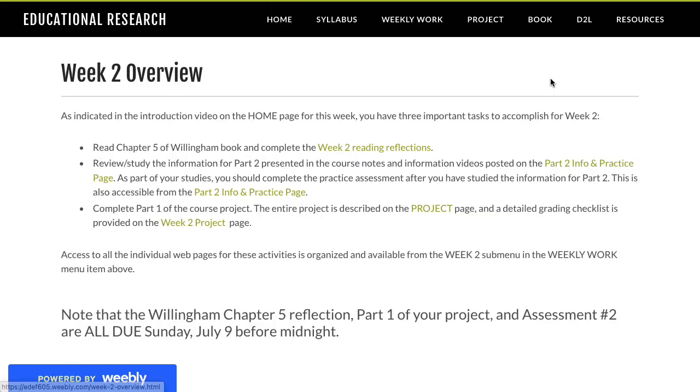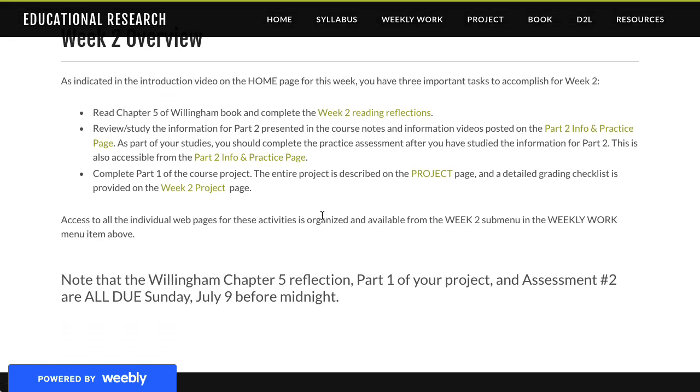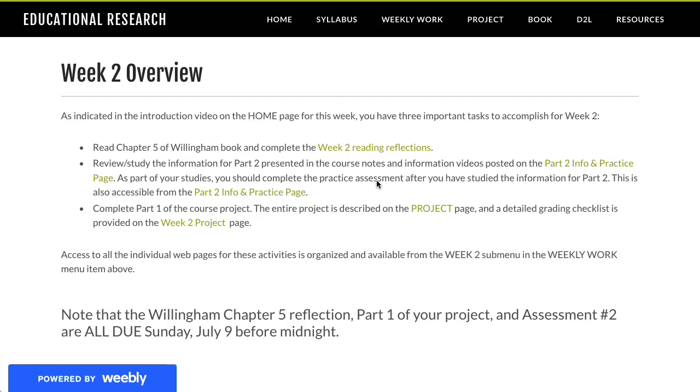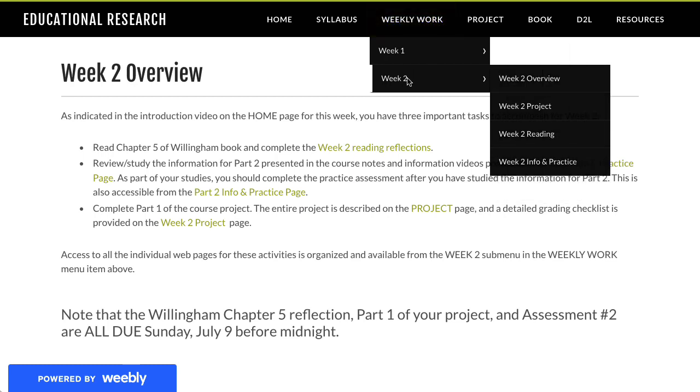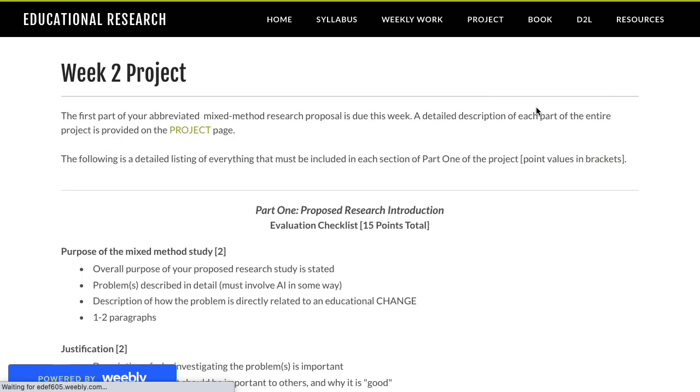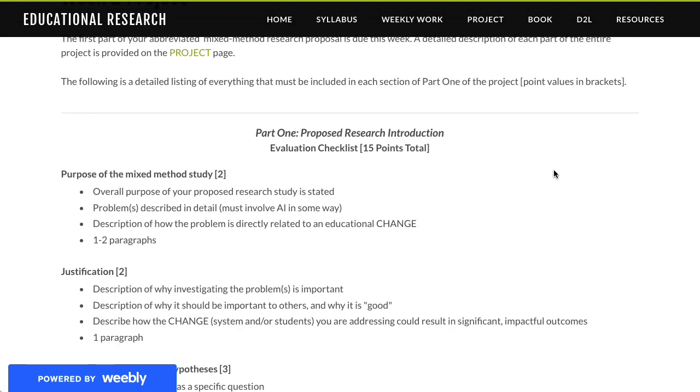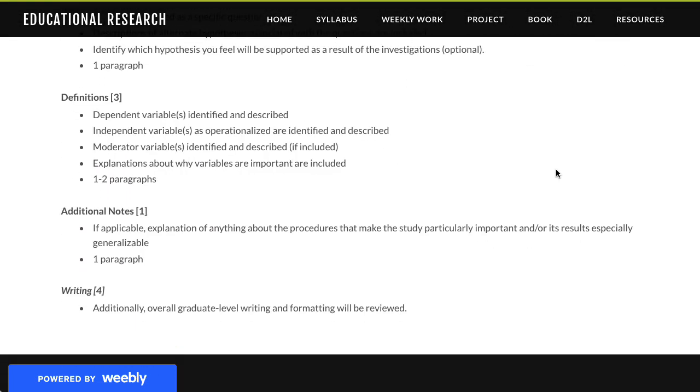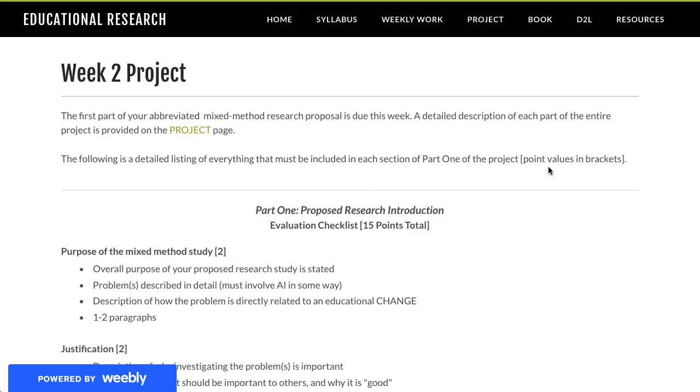If I click on the overview, this lists everything that is due this week, and there are links to everything that I talked about. Let me show you: if I go back to weekly work and go to week 2, the overview tells me that there's a part of the project that is due. If I click on this page, it will tell me exactly what I need to include in the project and what's going to be graded.